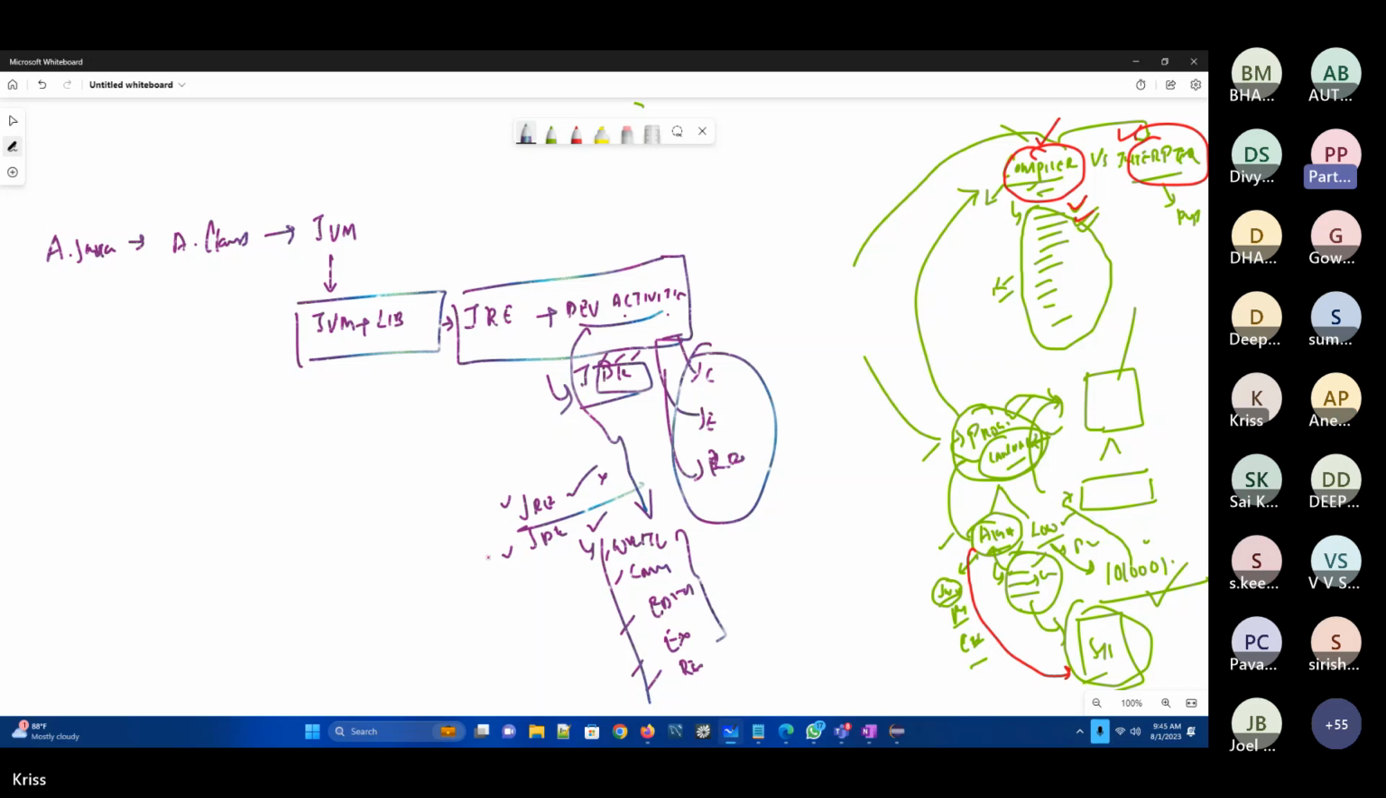JDK. Because we are going to write the code and execute the code, that's the reason we require the JDK. If you have JDK, by default you'll have JRE. If you have JRE, by default you have JVM. So this is how the compiler, JVM, JRE, and JDK are all interlinked.